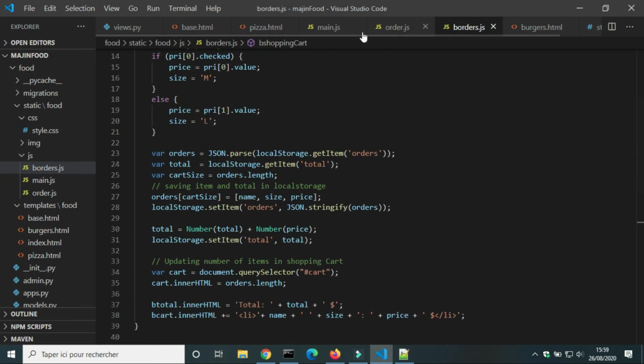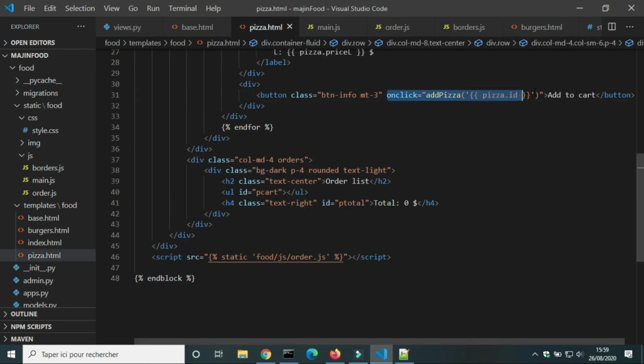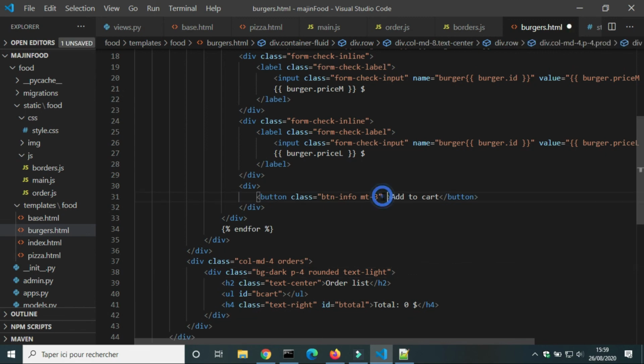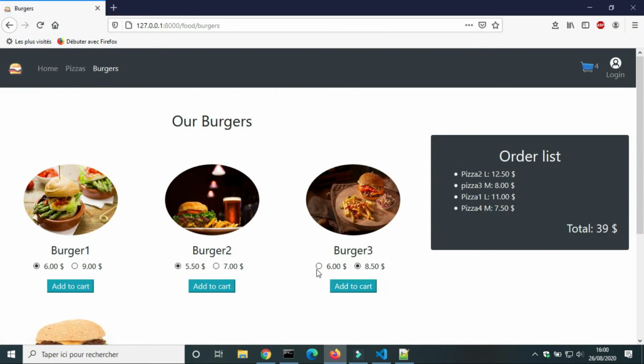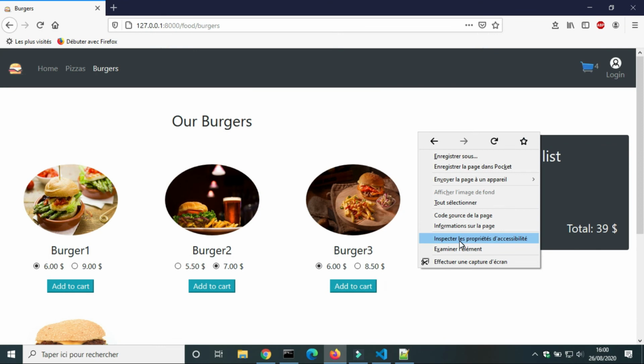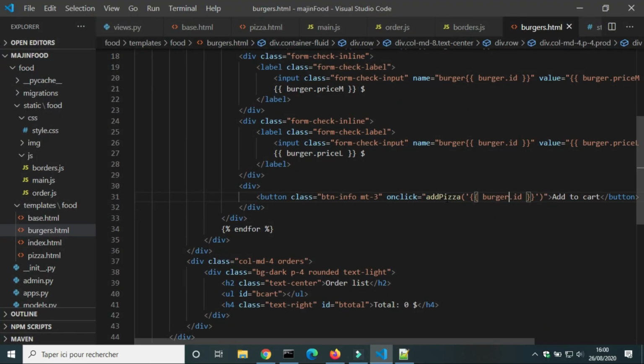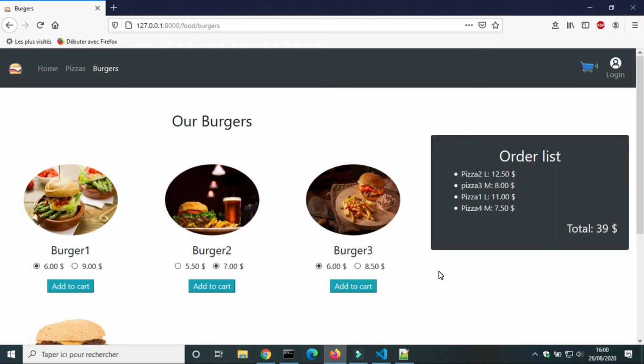Let's try to add a burger to the shopping cart. I will add an on-click event to the button. It didn't work. Let's see why. addPizza is not defined. The name of my function is addBurger. Now it works.